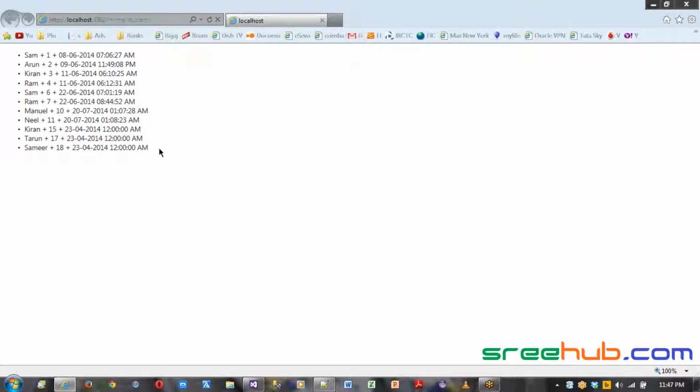By default it will go to home, and index will route to your WCF. Now you could see I was able to get the data in the console and print it. The same web service I am using here to get the data and show it on an MVC screen. So let's see how it actually works. Now you can see I got all the data, Sam, Arun, and everything.